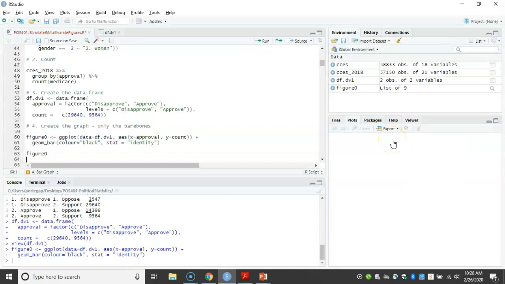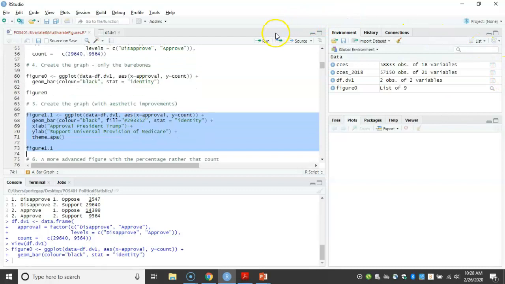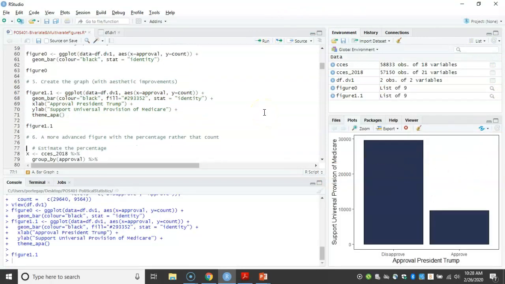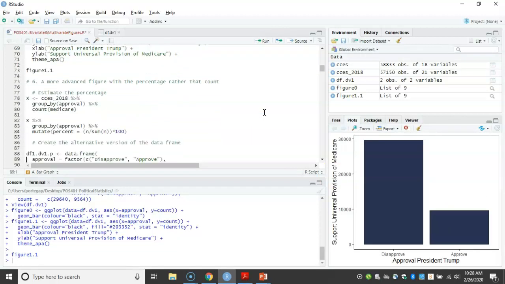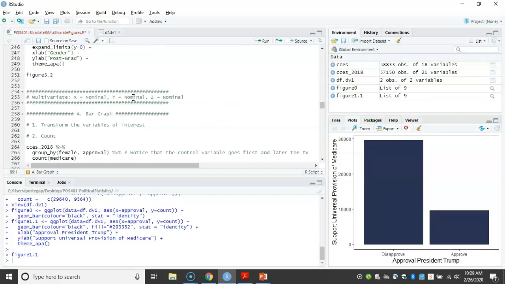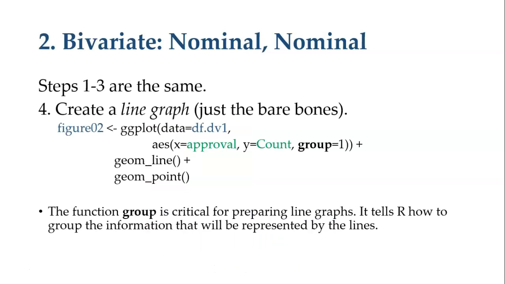Okay, let's go here. So you have this new version. Notice that it's more beautiful. Okay, that's all related to the first kind of figure that I want to teach. Let's move to the multivariate version of nominal. Okay, I'm sorry, I skipped one step. So that's for the bar graph.